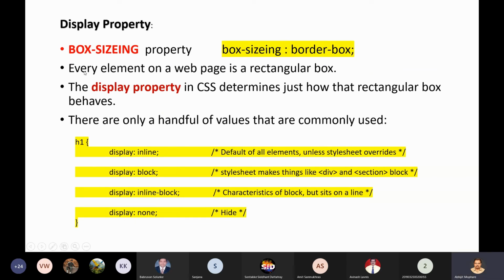Now, every element on the web page is a rectangular box. This is what we have seen. The display property of CSS determines just how that rectangular box behaves. We have seen the box model property, and we have also seen the box sizing property. Now, let us understand what the display property is. This is also very, very important as far as layout is concerned. The display property decides the layout, so it is very important.